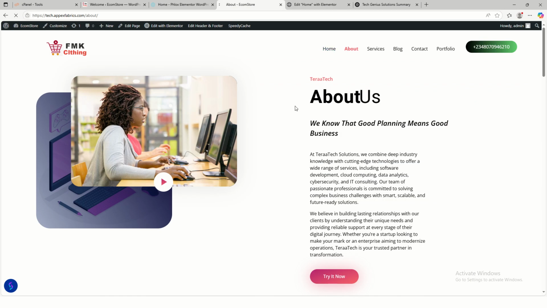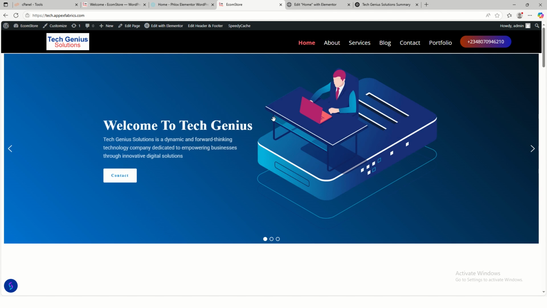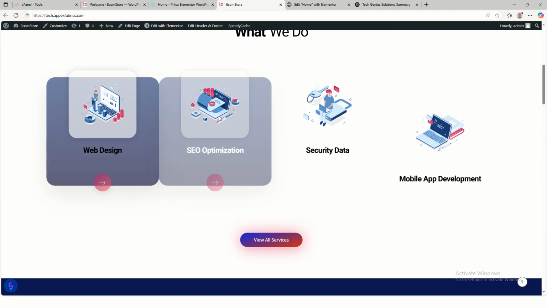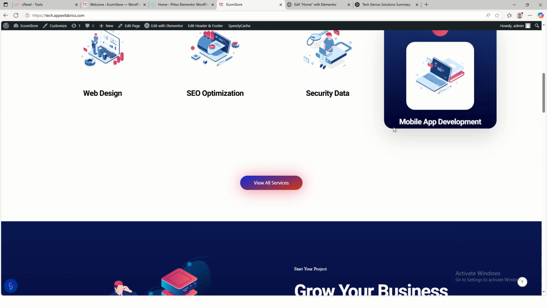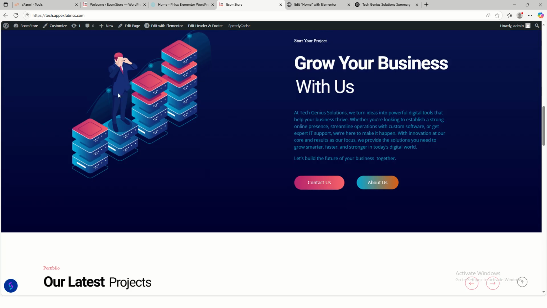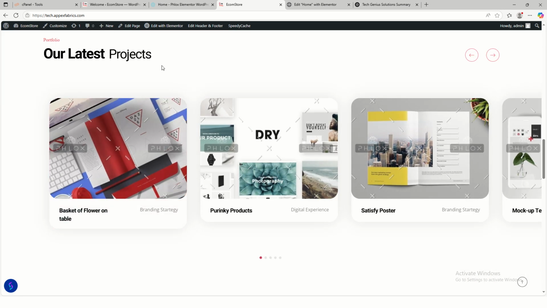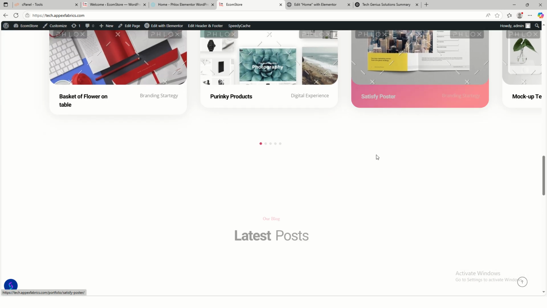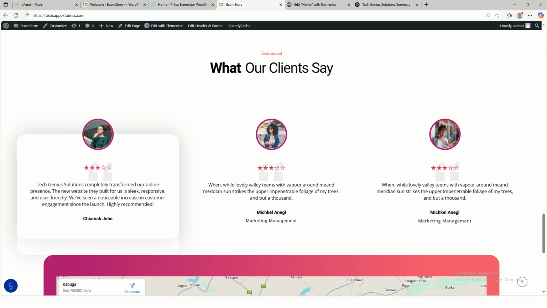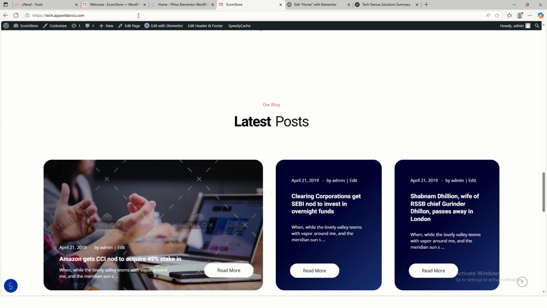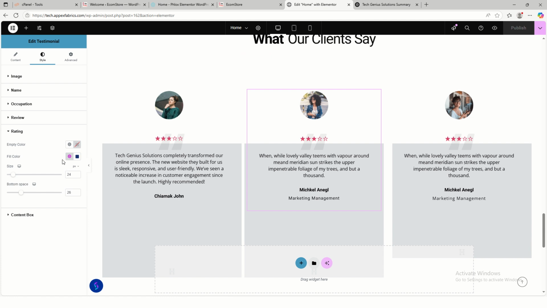So I will go to the home page. Let's scroll down. This is what we have: SEO, web design, security, data security, mobile app. Scroll down, this is what we added. You can see latest projects. We're going to work on this. Let's scroll down to latest posts. We'll work on this later. Then yes, this is where we are. All right, so a tech genius solution completely transform our online presence. Of course, that is what we added. Now let's go back to what we're doing.